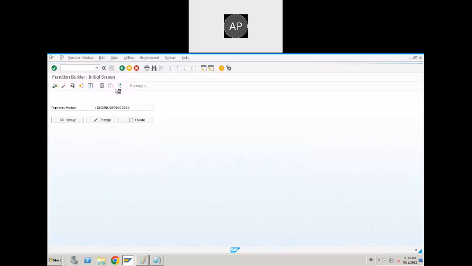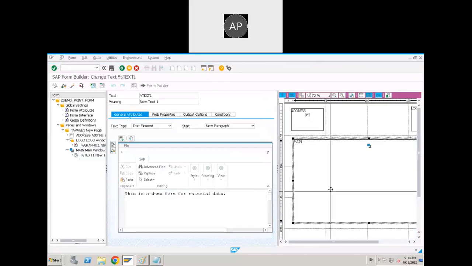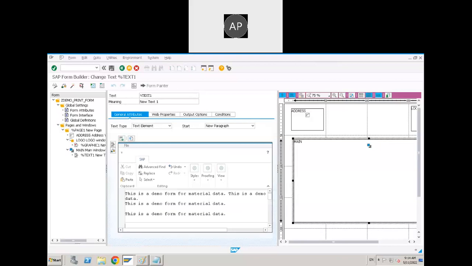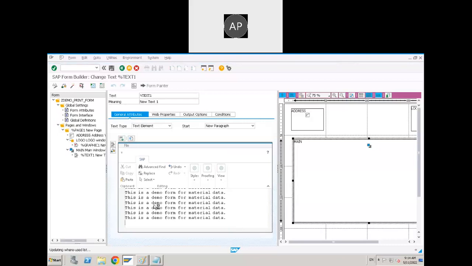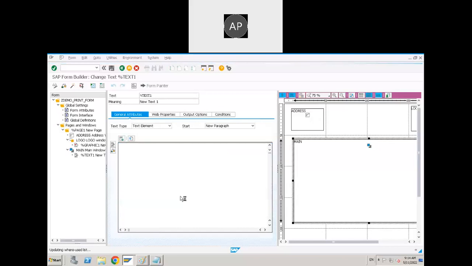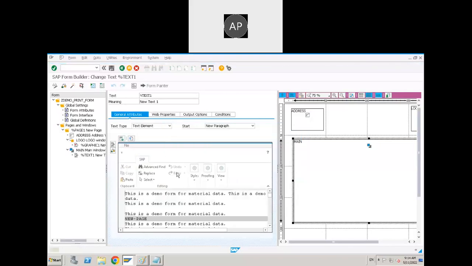Now, let's design some dynamic data. So this we are displaying in main window. Please remember, this we are displaying in main window. Also, I will show you something. I'm just pasting some repeated data. I'm just activating it. Just see how the main window will work. So if main window is working, we should see multiple pages now.